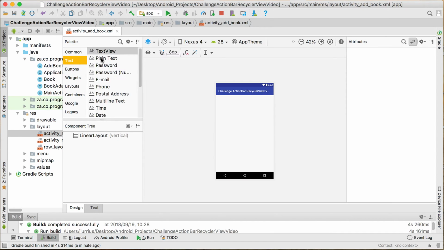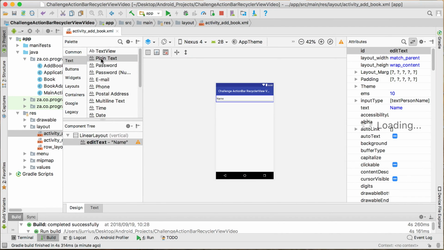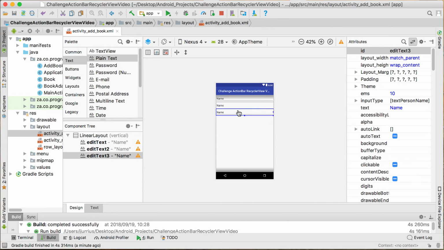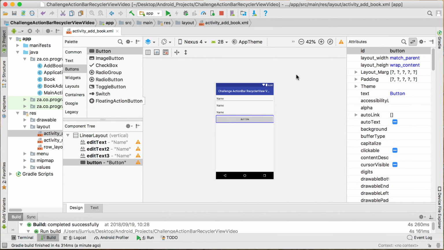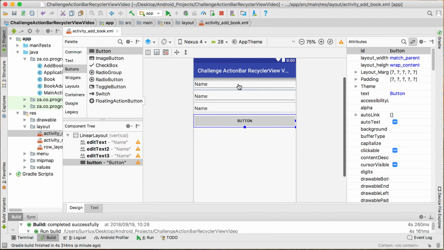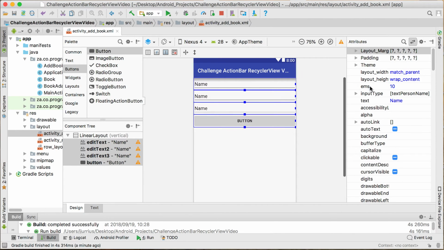So we'll need an edit text, and it's going to be plain text. So I'm going to drag in one plain text, another plain text, and a third plain text there. So we're going to ask for the title, the author, and then the genre. And then we'll have a button there at the bottom to submit the new book. Right, so there's the components. Let's select all 4 of them.